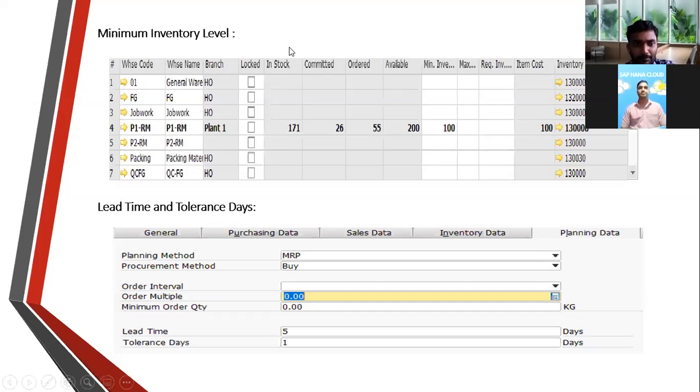For that purpose, here you are able to see some warehouses mentioned, and against that P1 RM warehouse, I have mentioned 100 quantity. Whenever my stock goes below that 100 quantity line, my system will pop up to tell me, you have crossed the minimum inventory level. That alert goes to my procurement department, and they will start the procurement process.